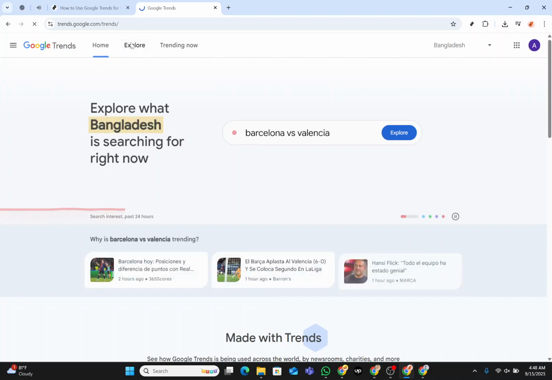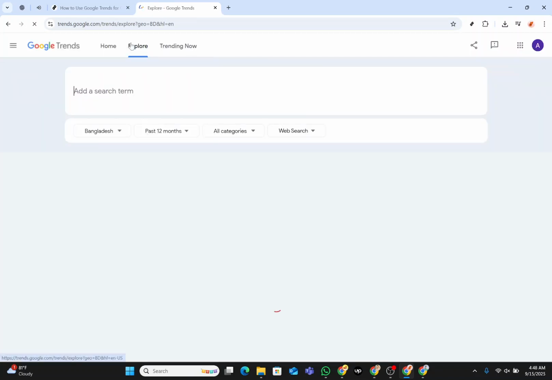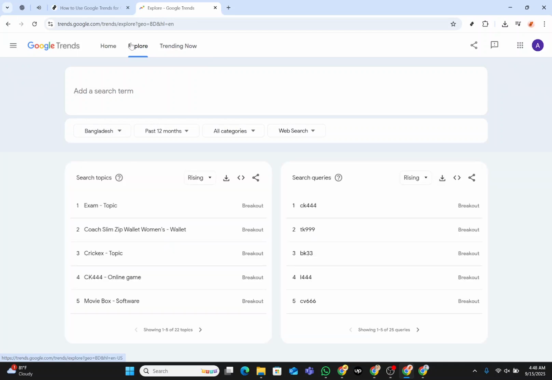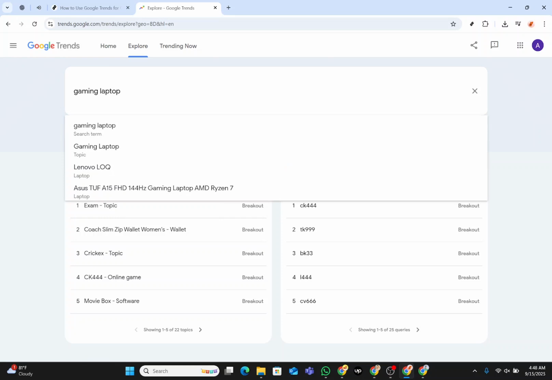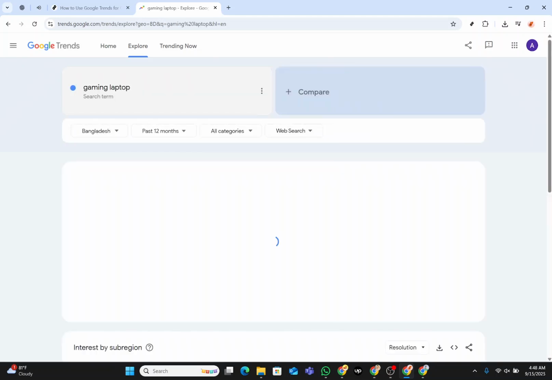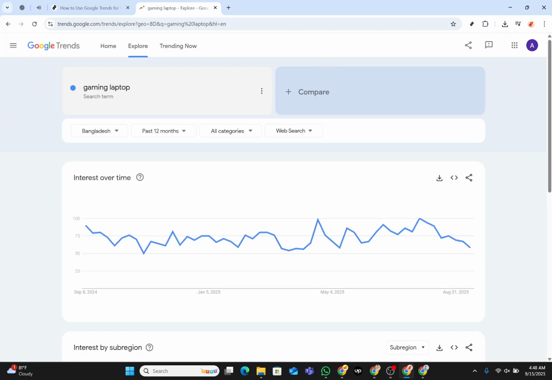On the Google Trends homepage, look for the Explore tab prominently displayed. Clicking on Explore will take you to the heart of Google Trends, where all the data streams await your command. Here, you're going to enter a keyword into the search bar, something relevant to the product or service you are interested in. Examples could be wireless earbuds, gaming laptop, smartwatch, or kitchen blender. Type in your chosen keyword and press Enter. This simple action will generate a trend graph for your keyword.